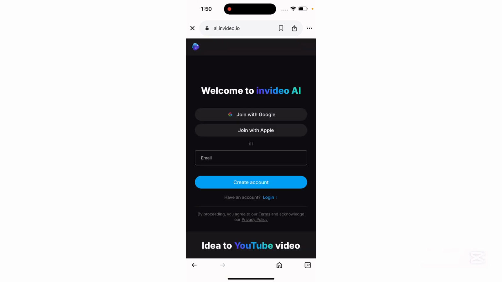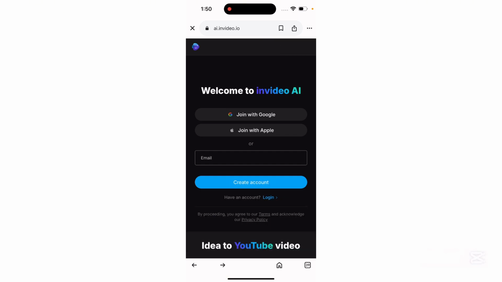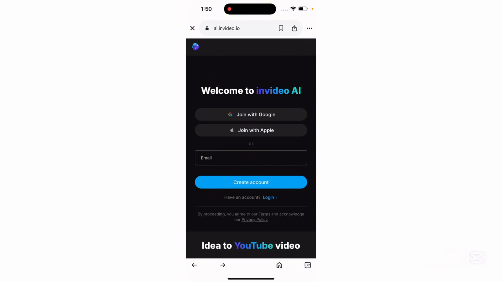For login you have to click on generate video now. Here they will give you some options for login. If you already have an account then you can log in with the login option, and if you're new here then you can sign up. As I'm new here, I'll go with sign up, and you can sign up with your Google ID, your Apple ID, or your email. For now I will just go with my Google ID and sign up here.